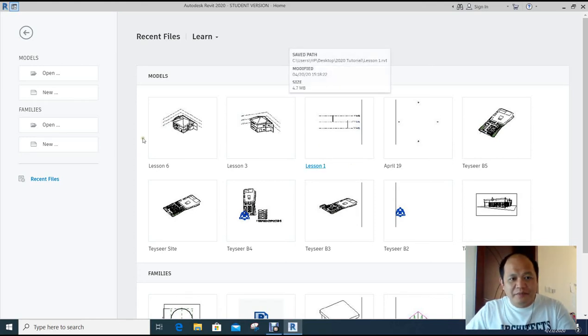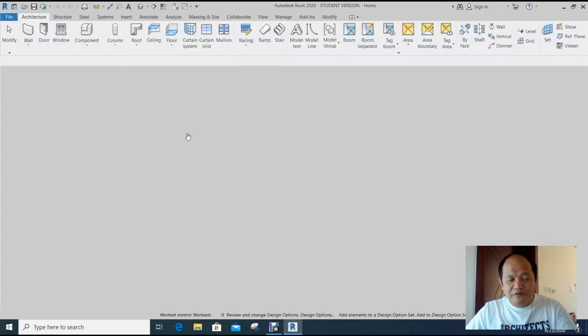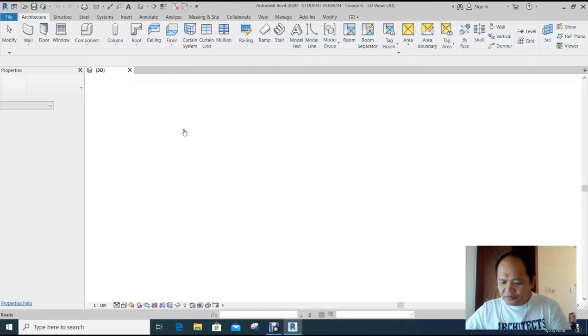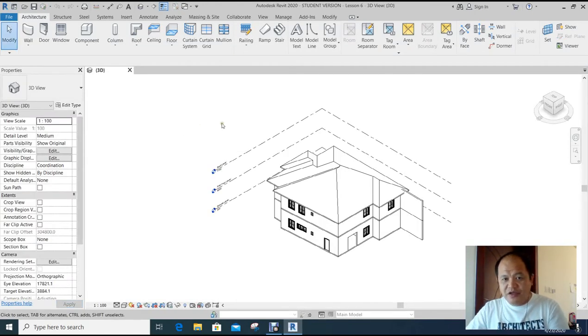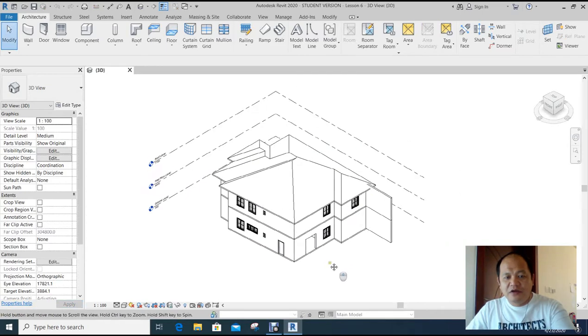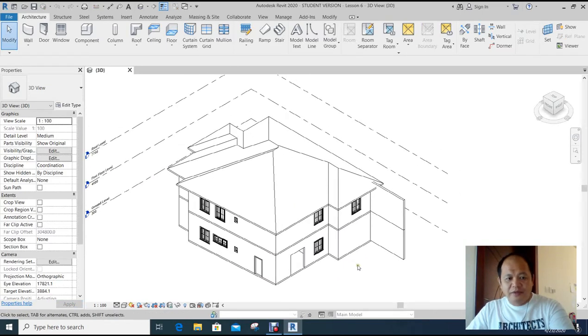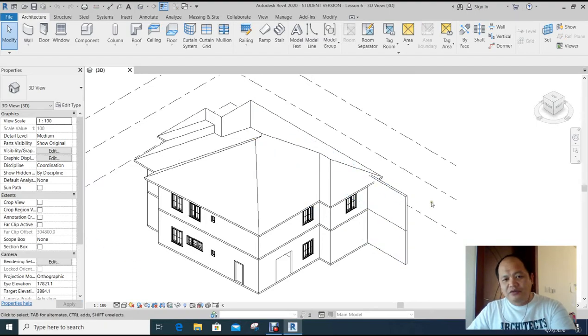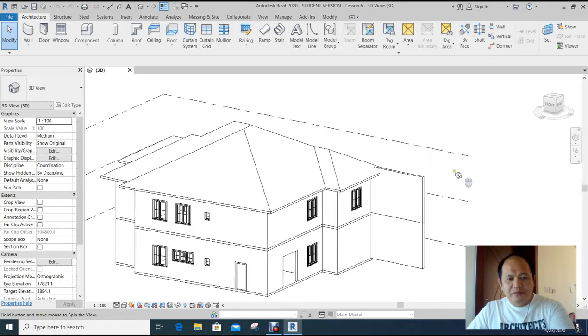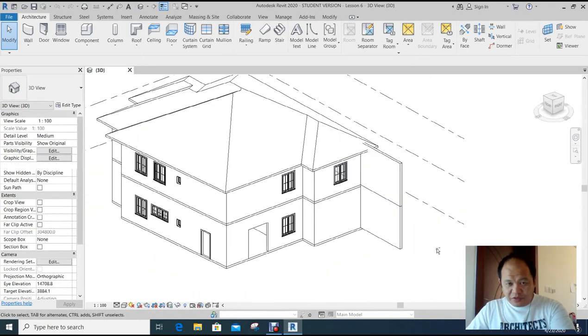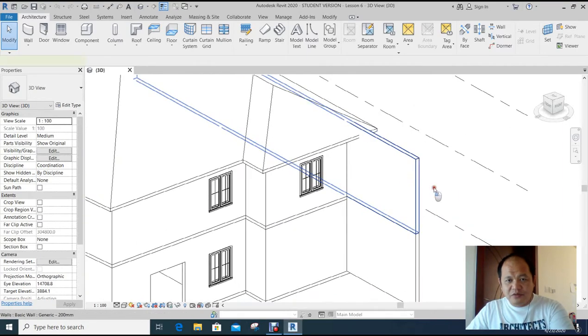Okay, let's start where we left off last time. I have just saved the same project as lesson 6. We are actually in lesson 7, but lesson 6 is where we left off. Okay, so anong mali dito sa project natin ngayon? Something wrong with this wall.